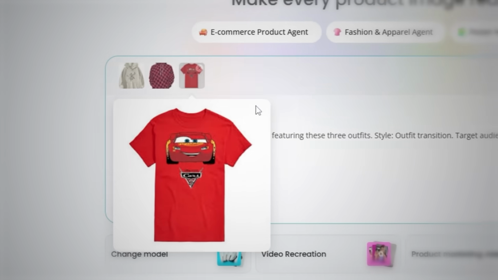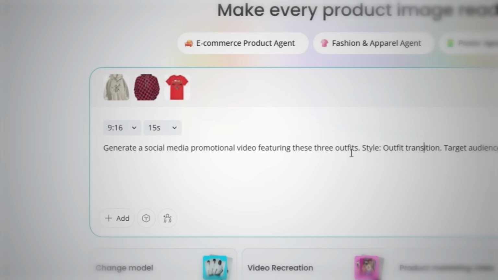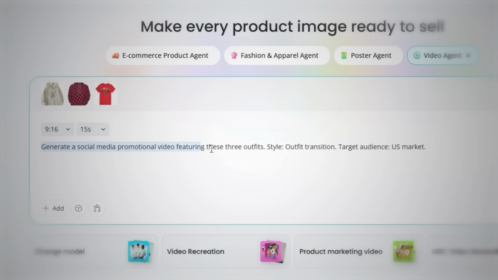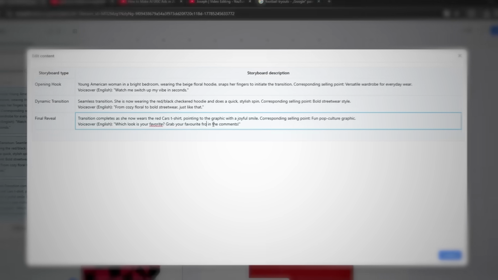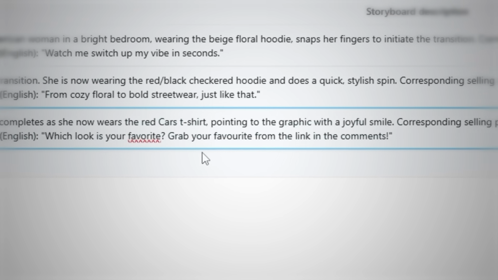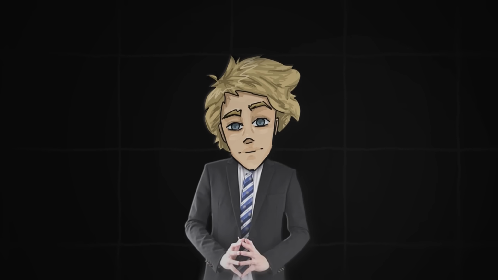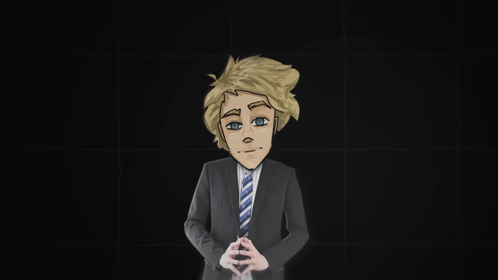For this one, I'm promoting a clothing brand. I uploaded the clothes I want to feature and I wrote a prompt asking for outfit transitions, and I made sure to mention my target audience. This time, when the storyboard came up, I wanted to make one adjustment. I went in and manually added a call to action at the end asking people to check the link in the comments for the outfit. That CTA matters because it's what actually funnels viewers to your website instead of just watching and scrolling away.